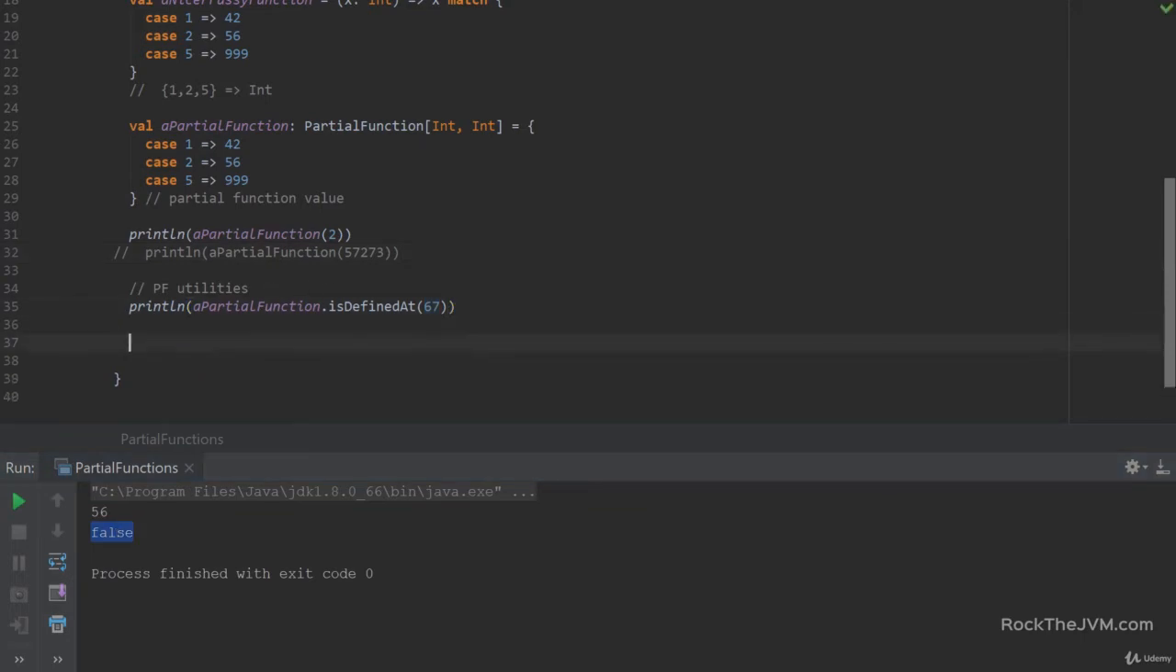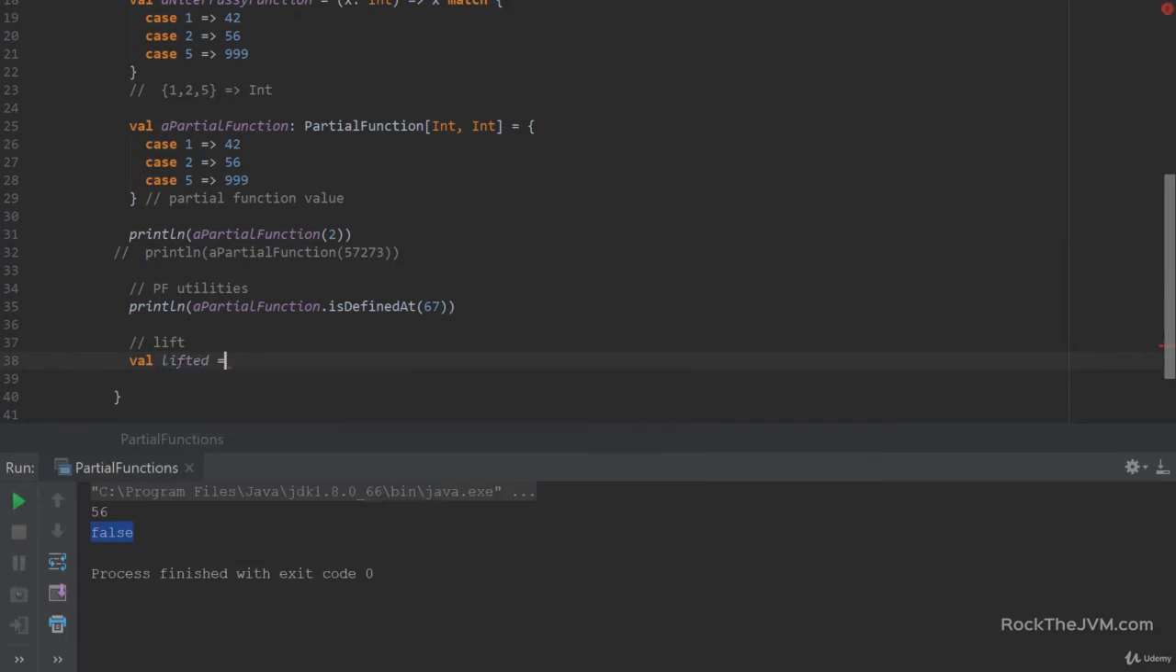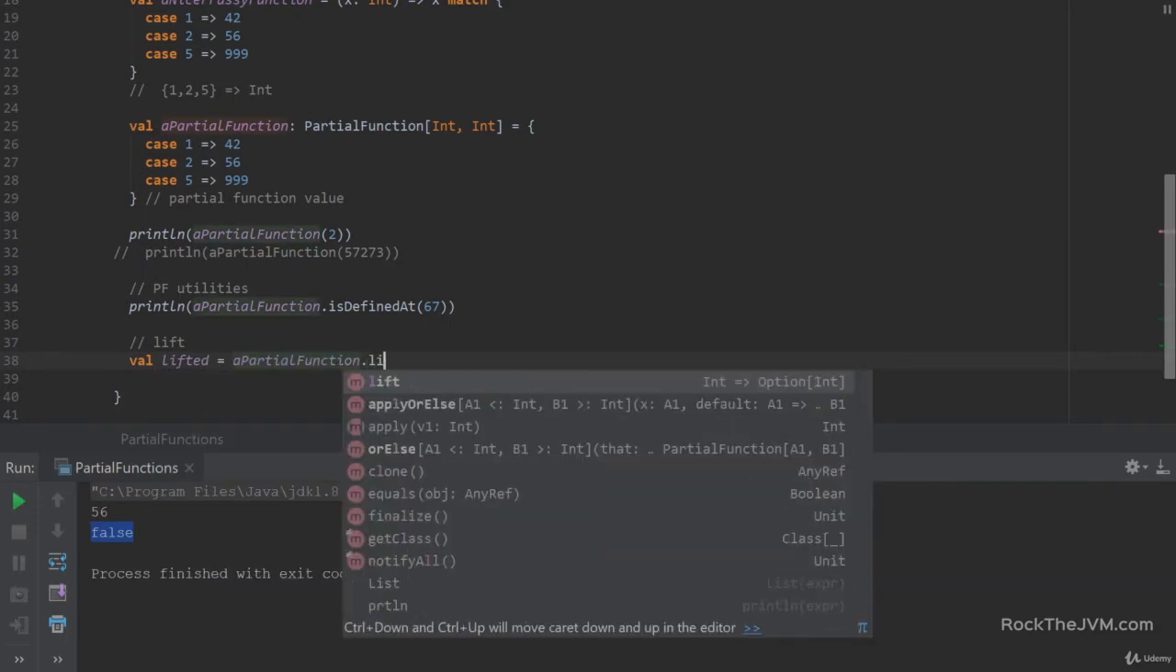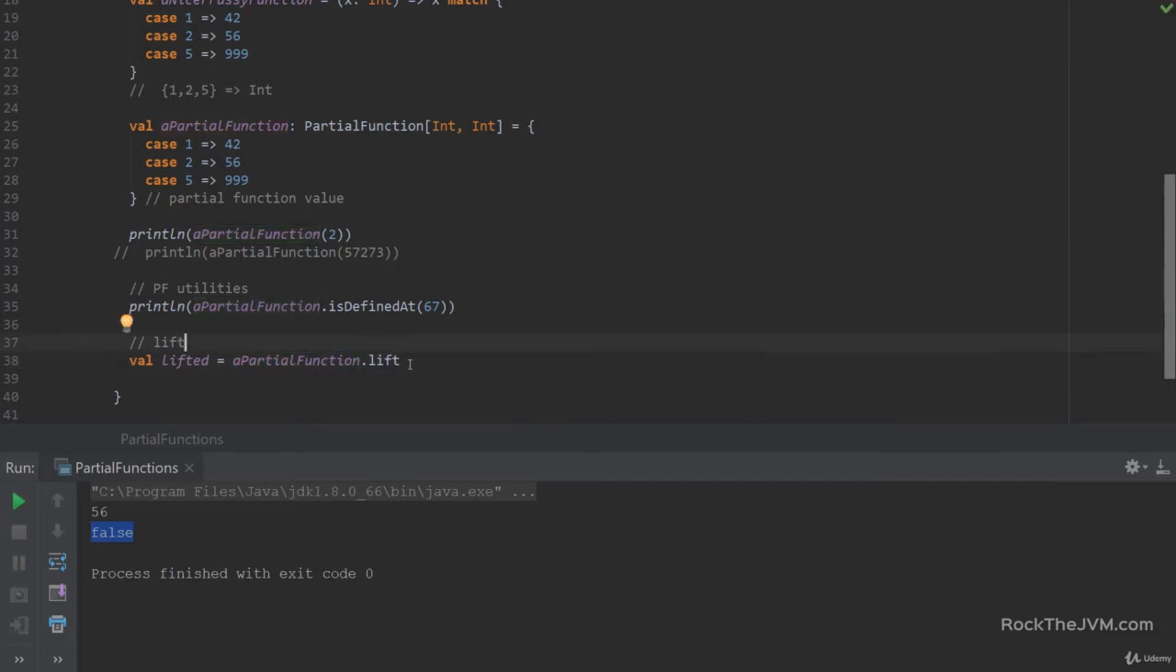Now, partial functions can be lifted to total functions returning options, because if a partial function is not defined for a given argument, it will just return None. So for example, if I say val lifted equals a partial function dot lift, this will turn a partial function from Int to Int into a total function from Int to Option[Int].